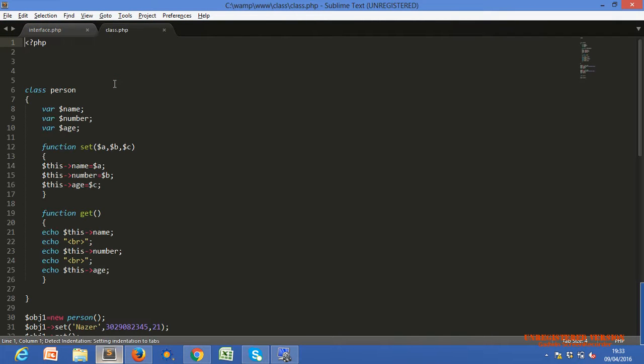Okay, yesterday we just created a class. Within that class, we have three properties, or you can say three variables, and two functions. You can see three variables and two functions in class person. Can you see my screen, Kushi?